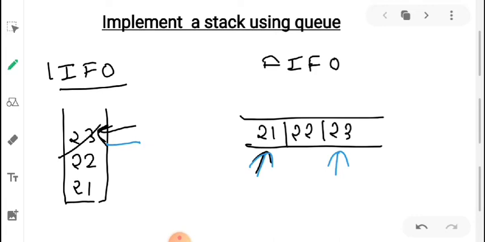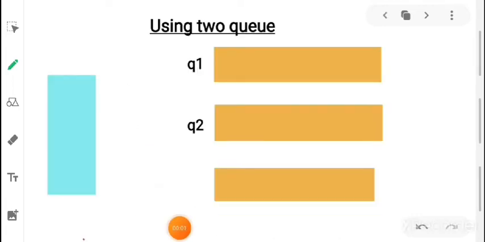So let's see how we can do this, but we can do this by many approaches. Let's see the first approach, where we will use two queues, and after that we will jump to the efficient approach, where we will use one queue only. So let's see how we can do this by using two queues. Using two queues we would implement a stack. Here at the corner I'm writing stack, so that you will not get confused.